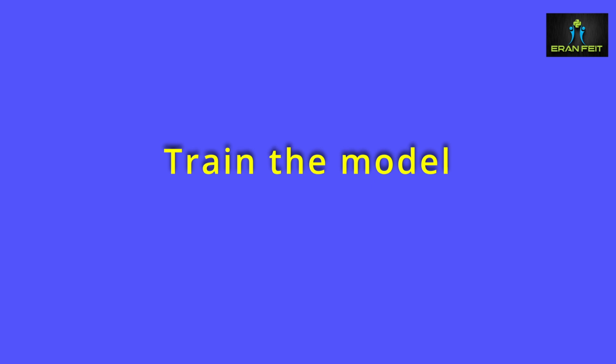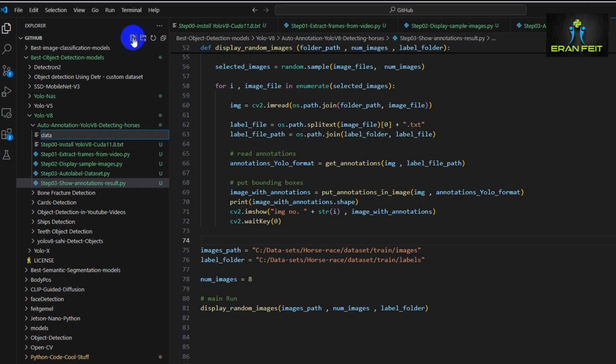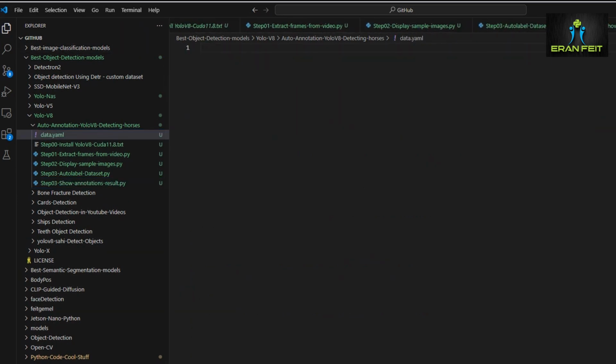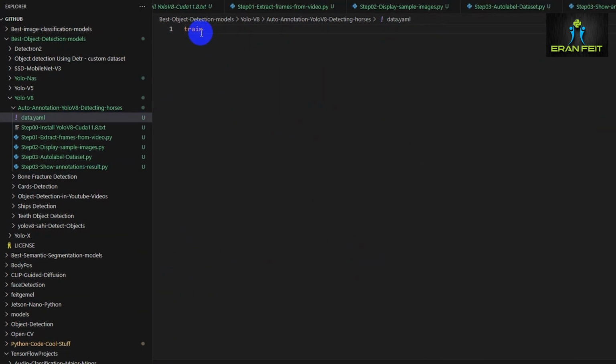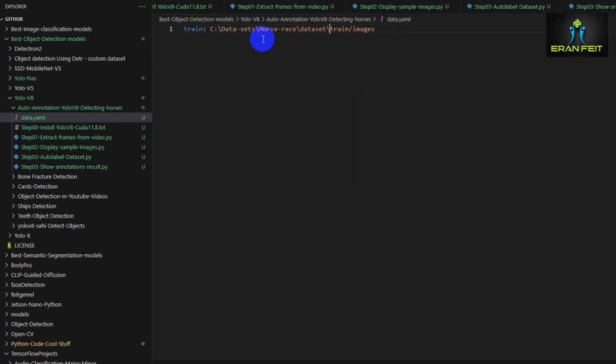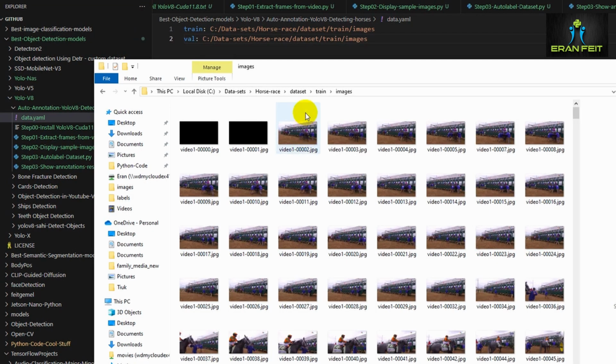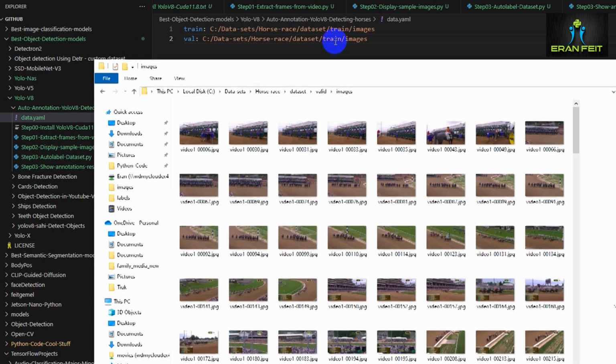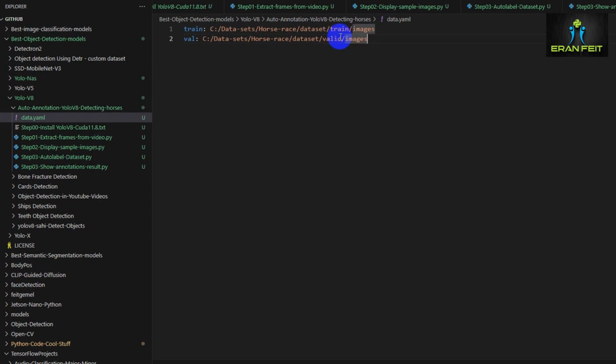So first of all, we have to create a data.yaml file. This is crucial for the YOLO V8 model. So let's define a train and then the full path for all our train images. Let's copy it from here and change the direction of the slashes, and we have the full path for the train images. Next is the validation images. So it should be val, and then we copy the valid folder images. We have to change only this one. So this is the full path for the validation images.